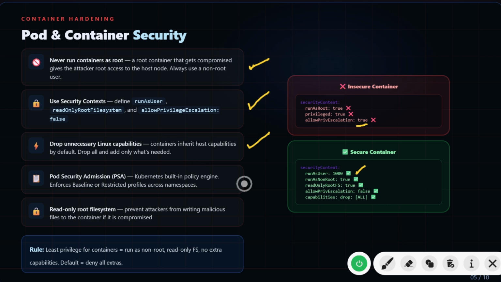And the Pod Security Admission also, PSA we can say. It is the Kubernetes built-in policy engine, and we need to make sure to enforce the baseline and restricted profile across the namespace. And read-only root file system. That means we make sure to prevent the attackers from writing malicious files to the container if it is compromised. And the rule is very simple here. Least privilege for container equals running as a non-root user, read-only file system, no extra capabilities.